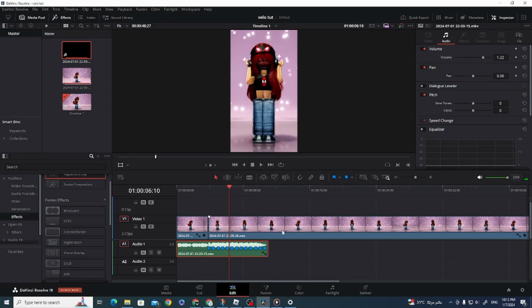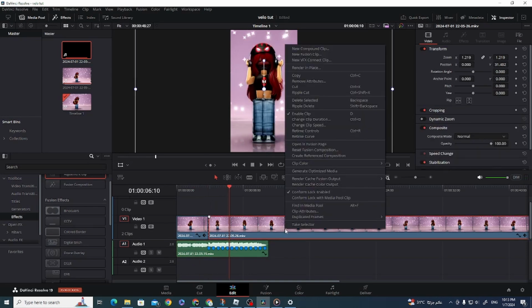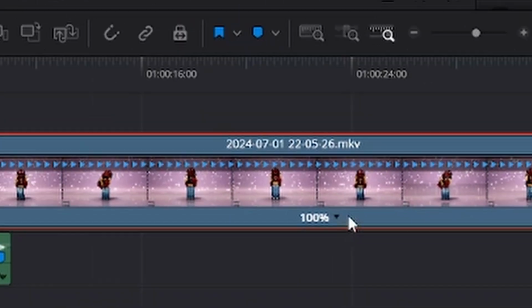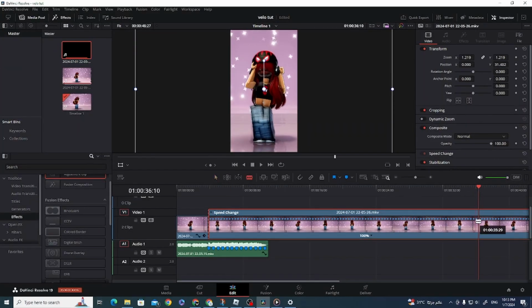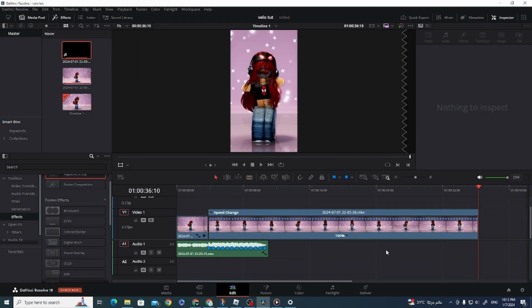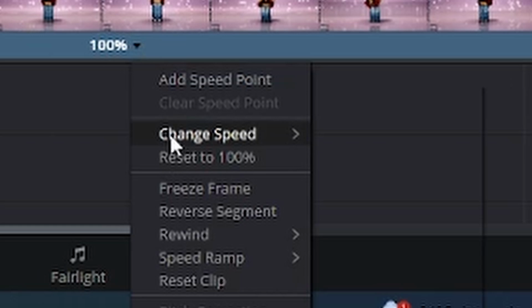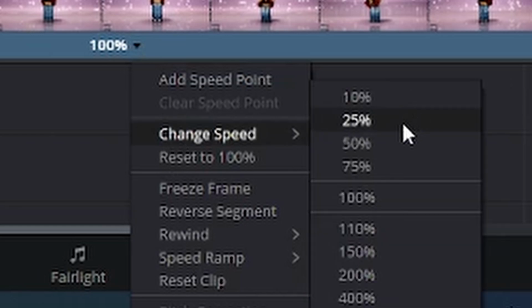We're going to work on the after clip here, so right click on it, go to Retime Controls, and you're going to have this thing pop up. I'm just going to split it, let's say over here for now. Now click on this thing, click change speed, and then pick whatever speed you like. It could be 50, 25, or 10.